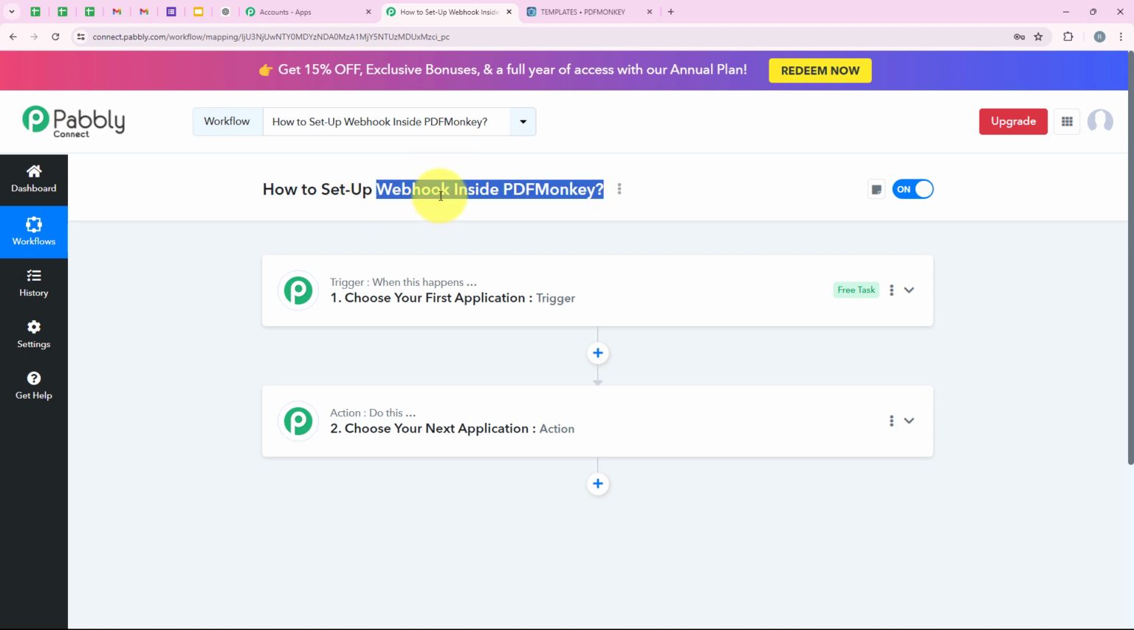So what is Webhook? So Webhook acts as a bridge between different applications whenever a specific event occurs. So now we are going to set up Webhook inside PDFMonkey, and to do this I've successfully opened my workflow window. So this is the most important window for our automation because we have trigger and action in this.